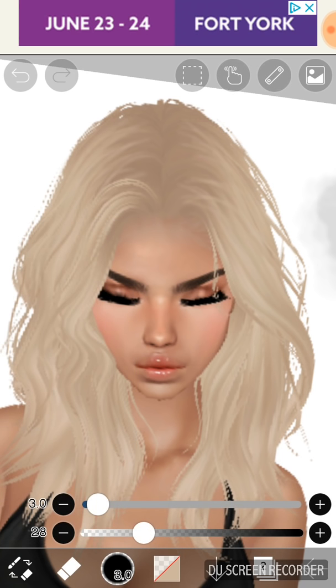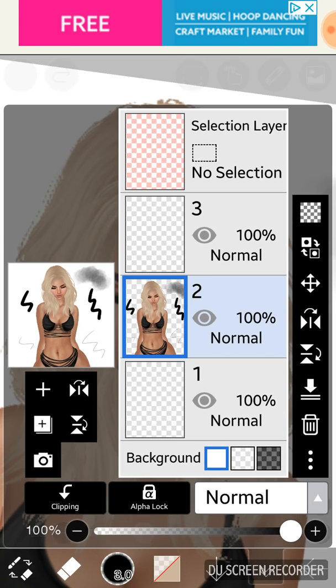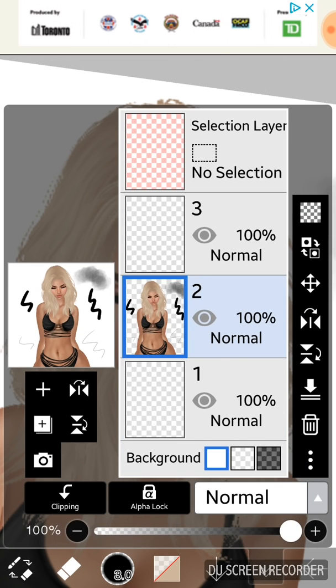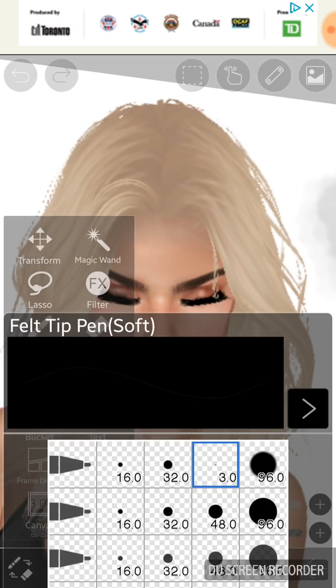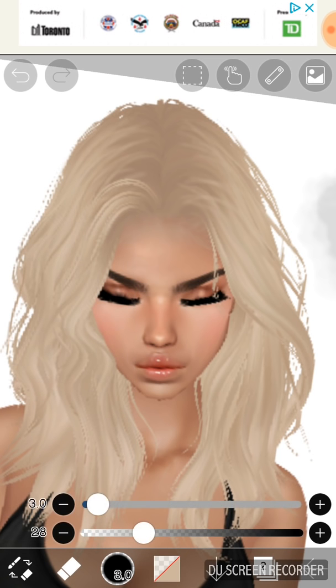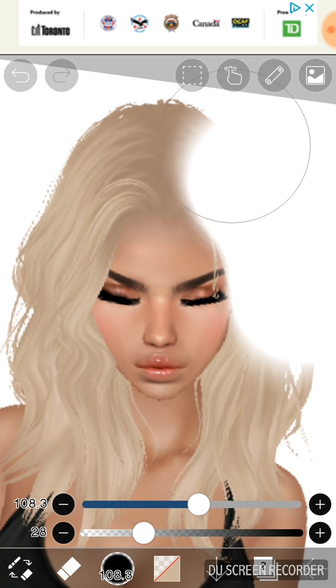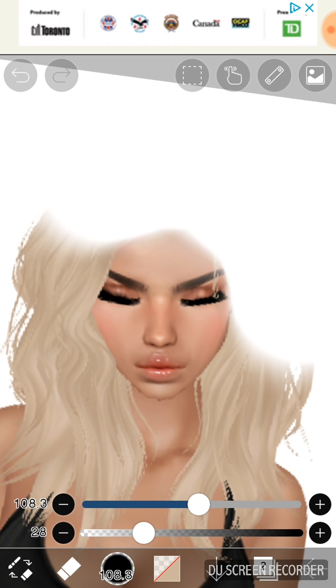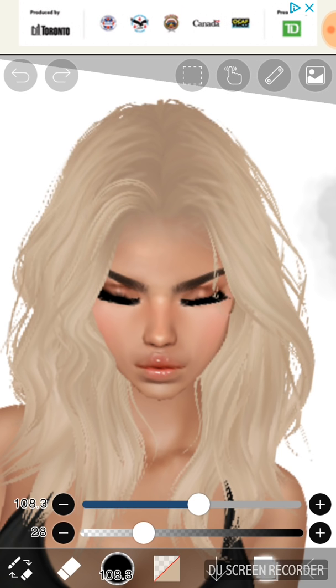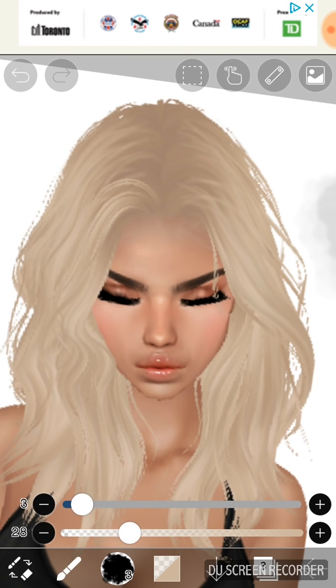So this is what I mean about layers, because if I go to the first layer that I made here and use an eraser, I'll be erasing my avatar, and you don't want to be doing that. So that's why it's good to add layers. So let's say I draw something like on top of her hair, like this, right?